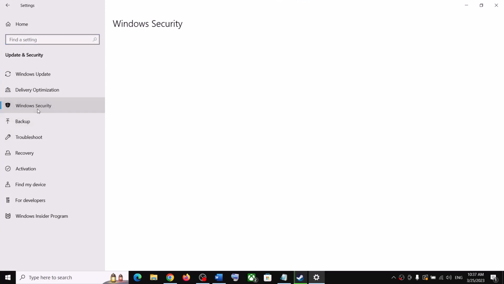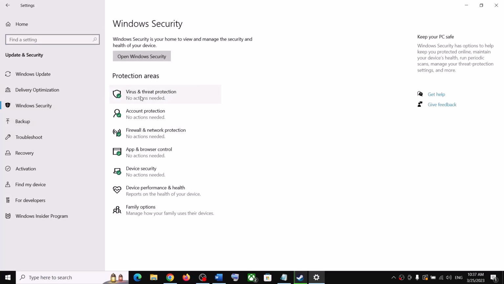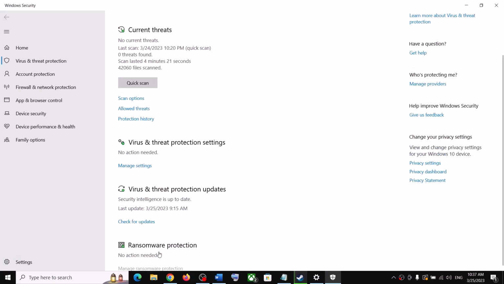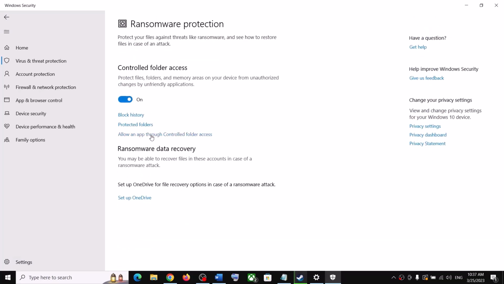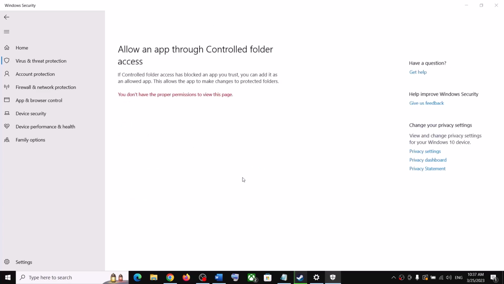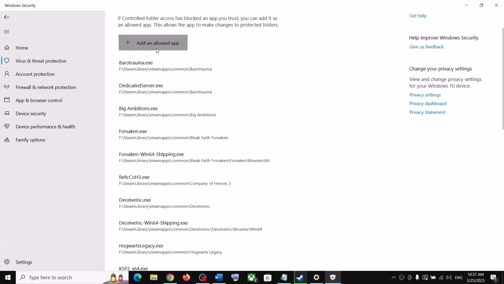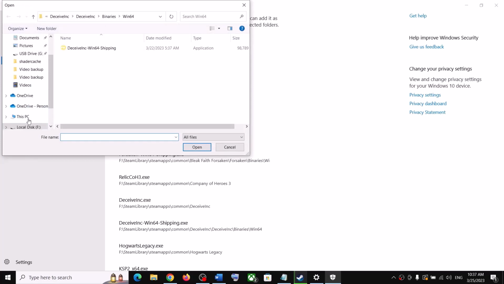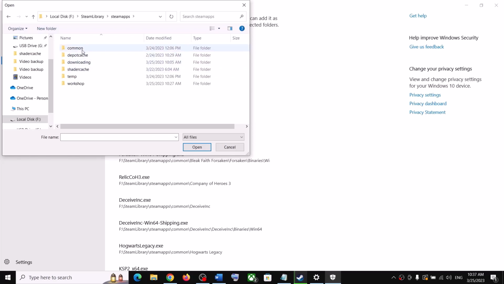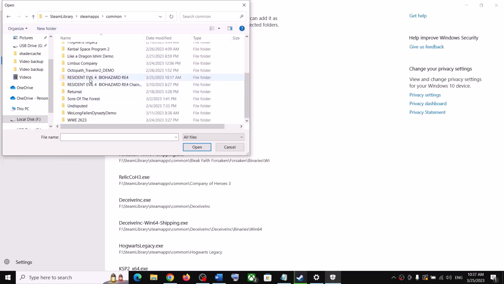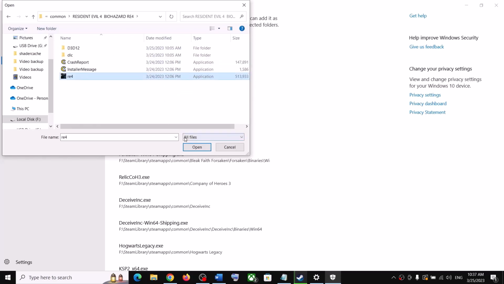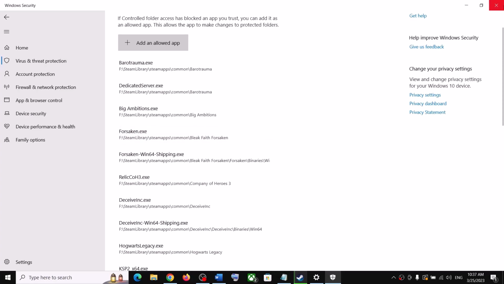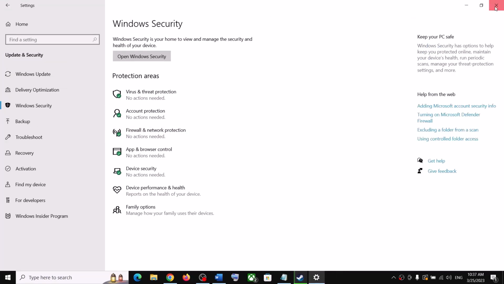Now click on Windows Security. Now click on Virus and threat protection. Now scroll down and click on Manage ransomware protection. Now click on Allow an app through Controlled folder access, and then click on Yes to allow. Now click on Add an allowed app, then click on Browse all apps. Again go to the game installation folder and open the game folder. Now select the game exe file and click on Open. Once the game is added, now launch the game.